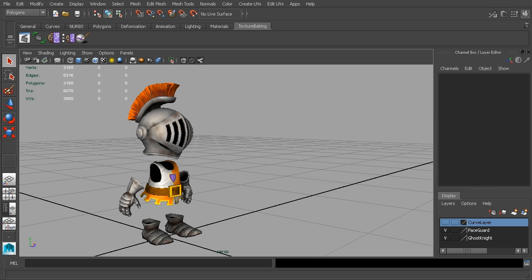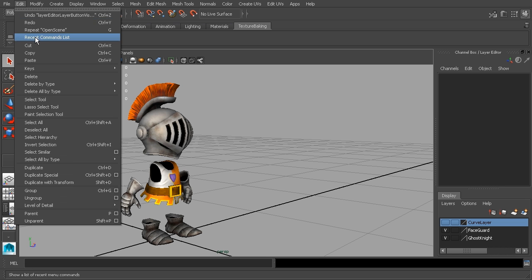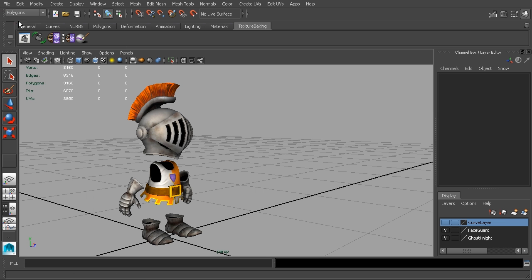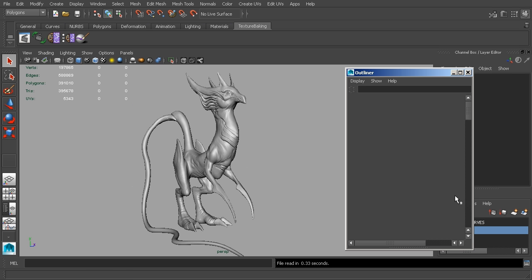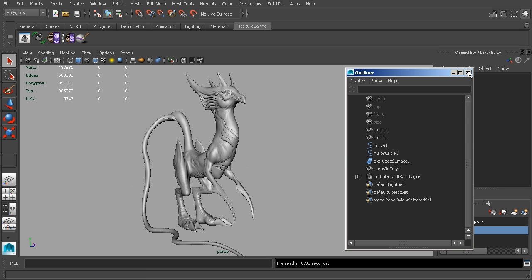And let's just open up this bird. Let me try that again. There we go. Okay. So we're going to open up this bird geometry.